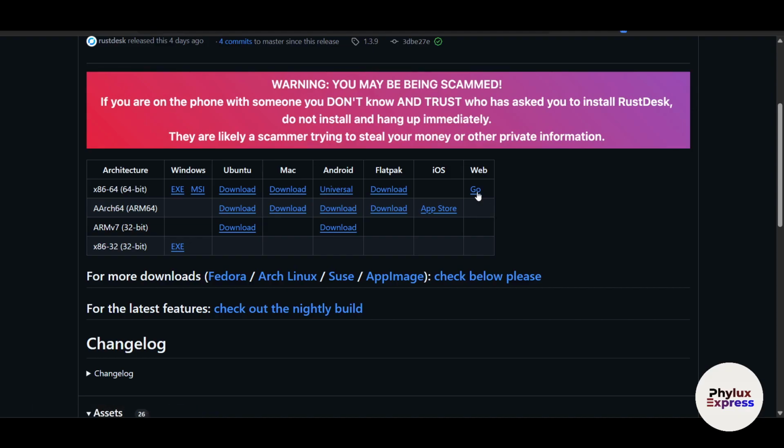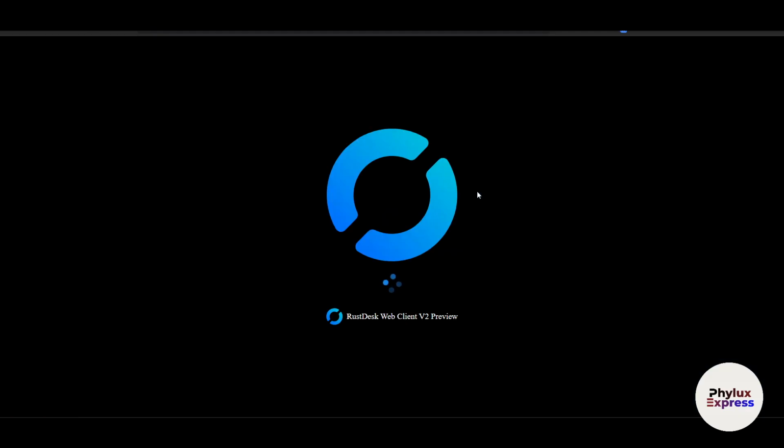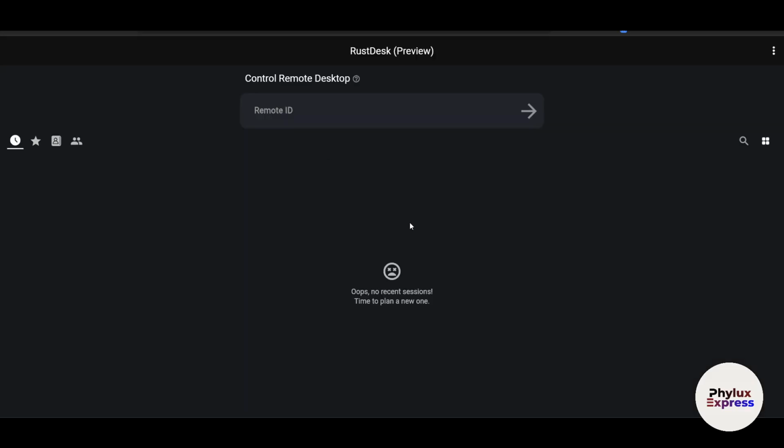So for example, this one is for the website. If you don't want to download, you can just go and use the normal website. This is how it looks. This is the dashboard.